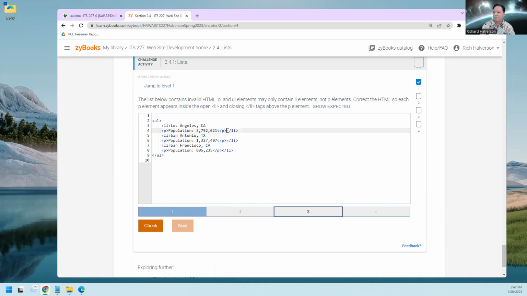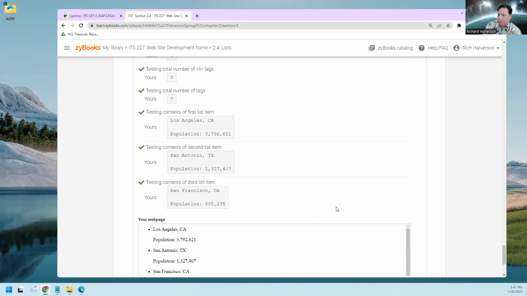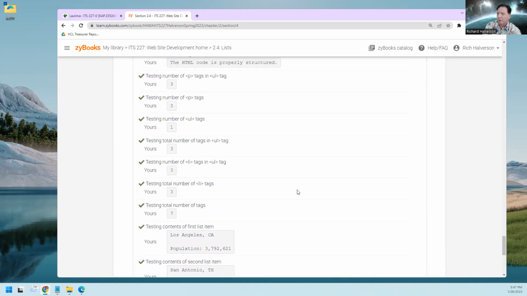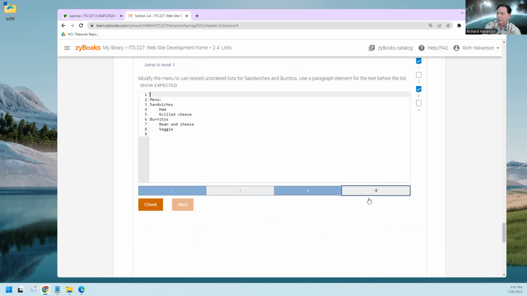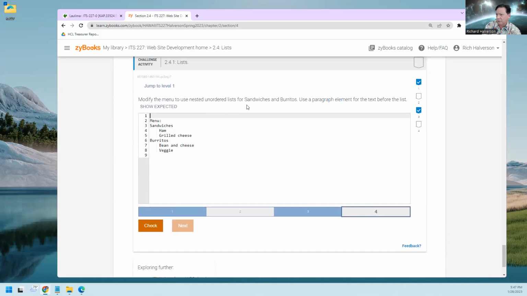Okay, you got that? That's what I think. Yes, very good. Okay, what's this last one here? Oh, it's nested unordered lists. Okay, so this has got to be a paragraph. And then this has got to be an unordered list.